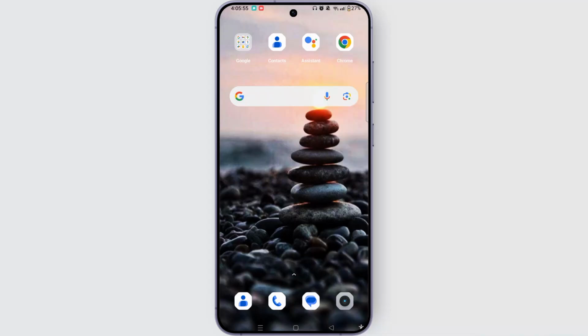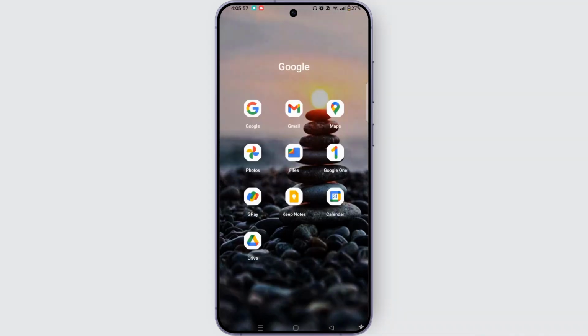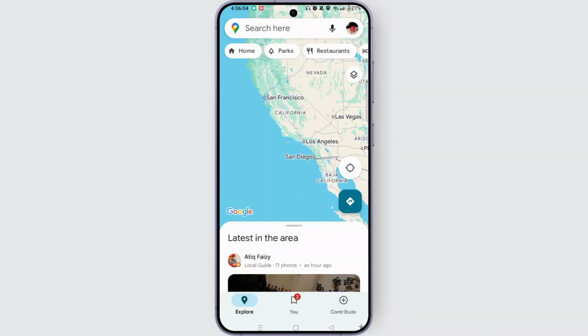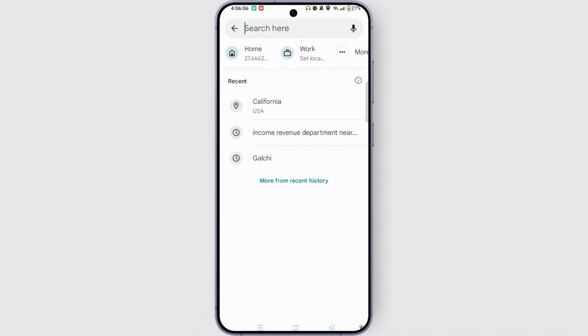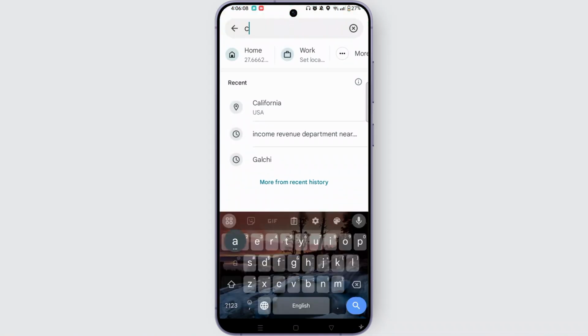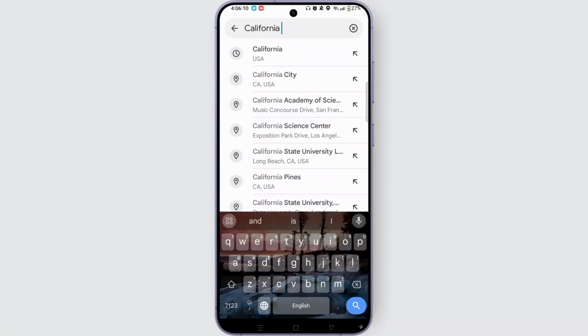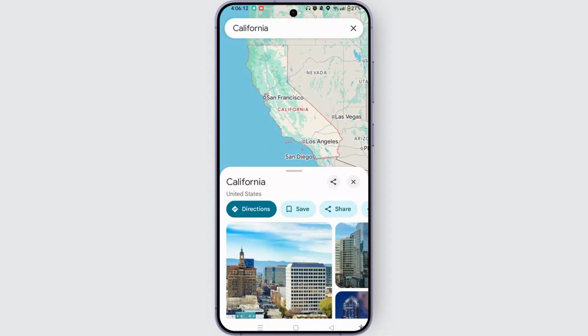First, open Google Maps app on your phone. Tap on the search bar and enter the location you want to explore. Now, if the Street View is available, a Street View thumbnail will appear at bottom.